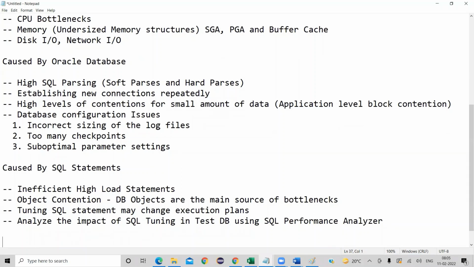So when you tune a SQL statement, you should not directly implement that on a production database. Tuning a SQL statement may change the complete execution plan. So before making the change in the production database where your application is available, you need to analyze the impact of that SQL tuning in your test environment using SQL Performance Analyzer.